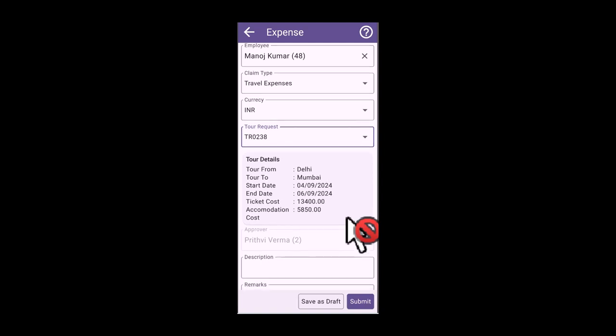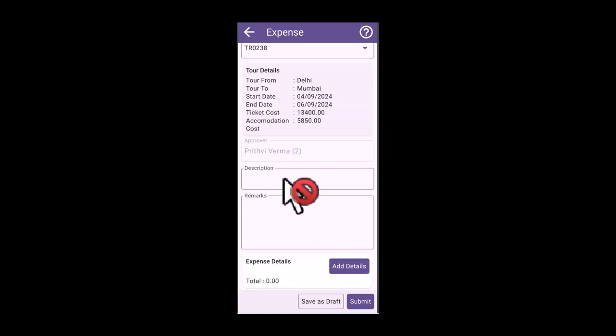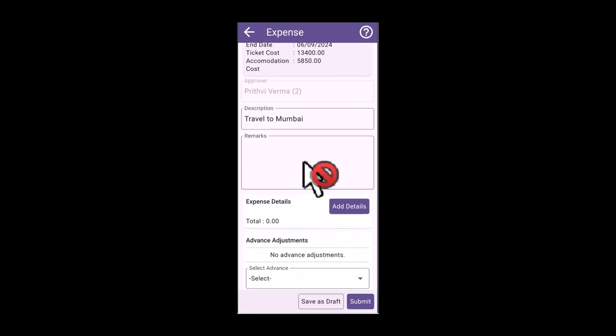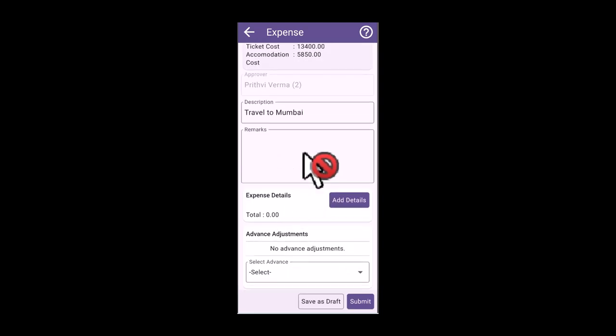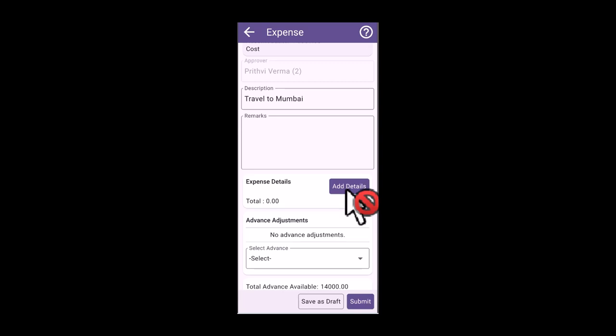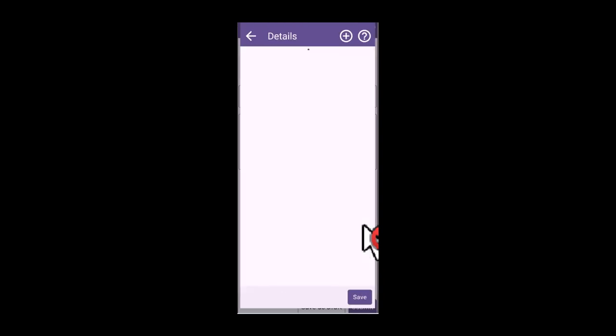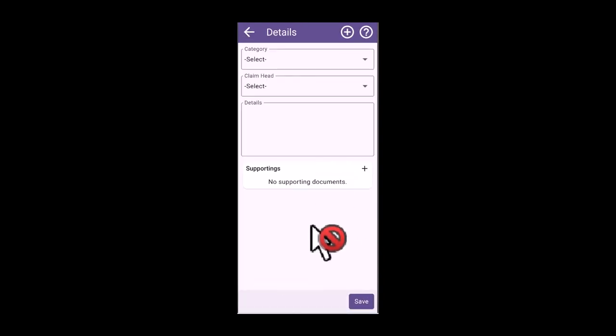Moving ahead, you need to provide a description. You can provide some remarks if you want. And then coming to the main part of the claim, you need to fill up the details. Tap on Add Details. You'll be navigated to the details page.